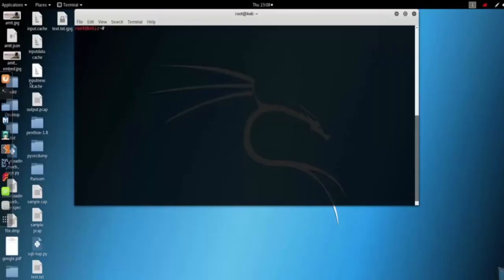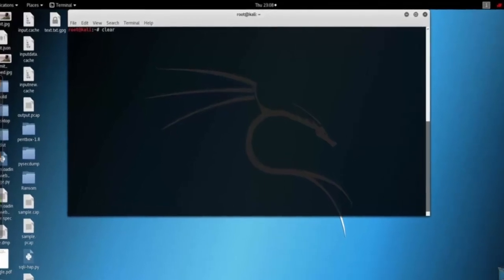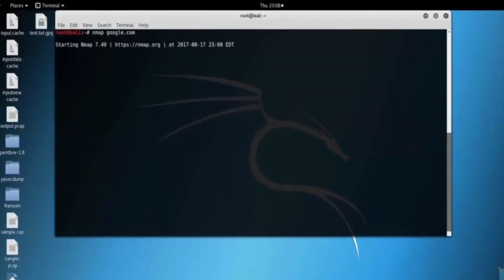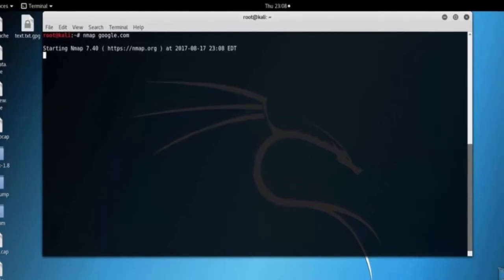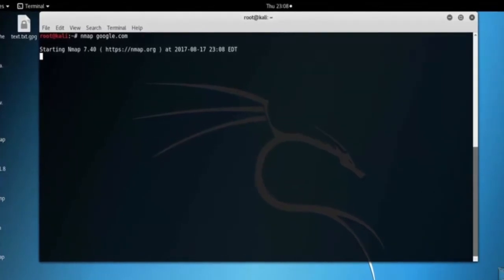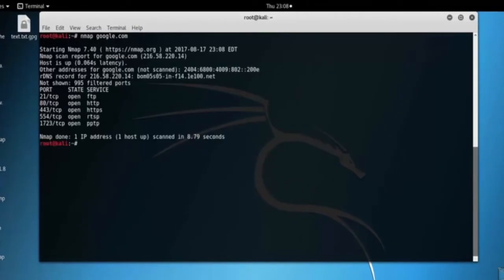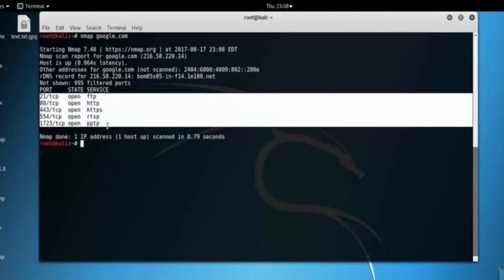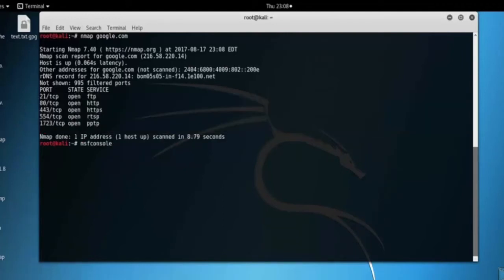Let's open up terminal and run nmap on gold.com. Type nmap gold.com. It will take a few minutes, so here I'm forwarding it. Here we can see that FTP, HTTP, HTTPS, RTSP, PPTP are the open ports. Now open up Metasploit framework. Type msfconsole.